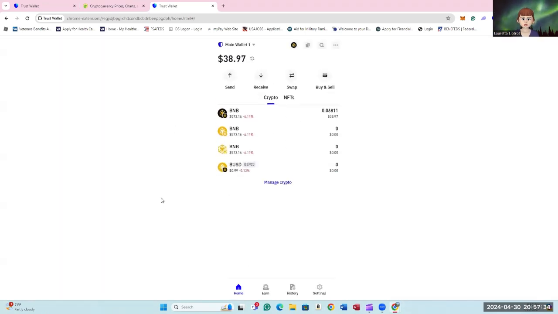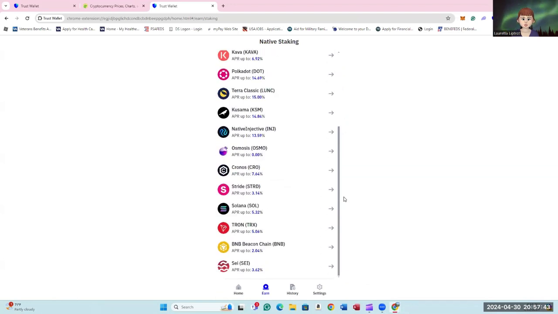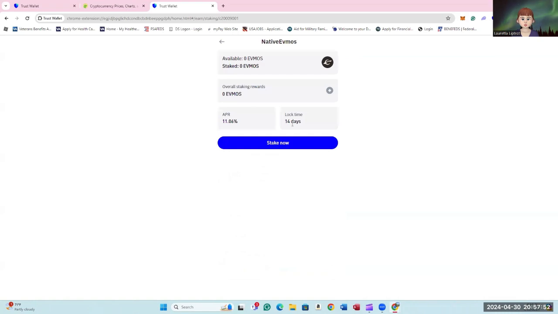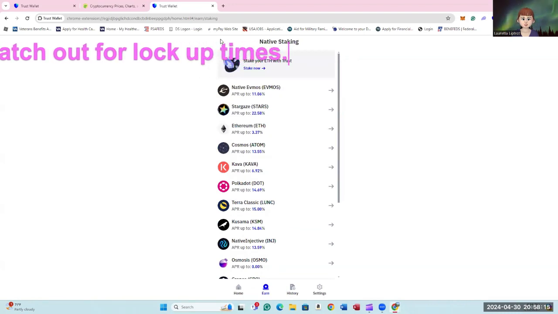Now, what we want to show you here is where you can go down here where it says Earn. This is where you can stake on Trust if you choose to do that. You can click on whatever token you want to stake, and then it should give you this APR, which is how much you can earn in a year. If you had it here, it would tell you your overall rewards. And if you wanted to unstake it, there is a lock time of 14 days. So you would have to unlock it, and it'd be 14 days before you actually were able to get it.